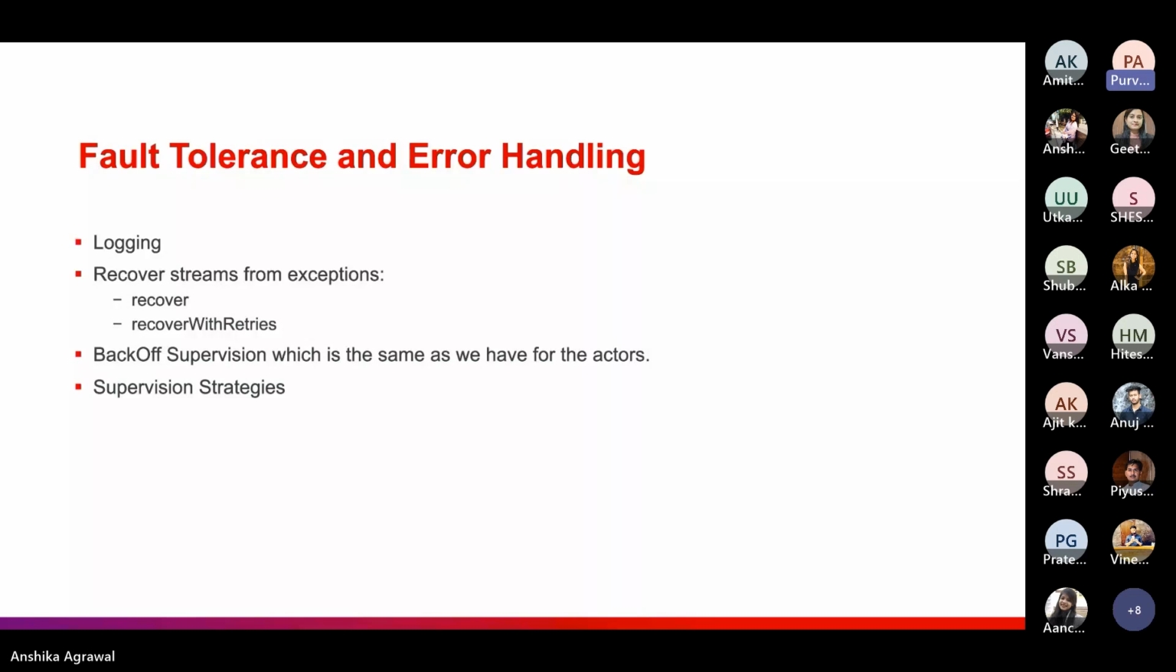So in addition to these built-in tools for error handling, a common pattern is to wrap the stream inside an actor and have the actor restart the entire stream on failure. So this is all about fault tolerance and error handling.